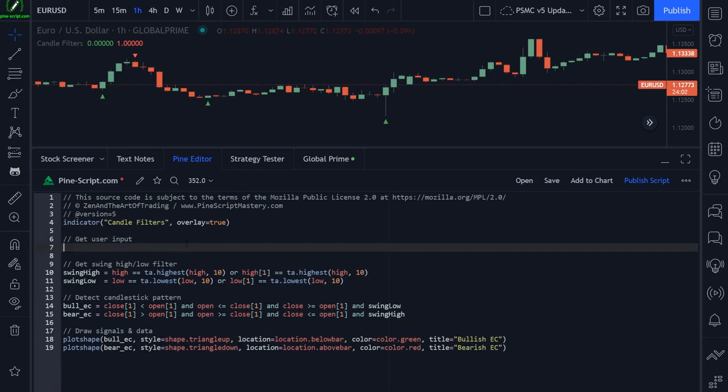The first user input I'm going to get is our ATR size input. And this will be an input.float. It's going to be a decimal number. And we're going to title this max candle size. And I'll leave it as that. We'll give it a default value of just 1.0 for now for demonstration purposes.